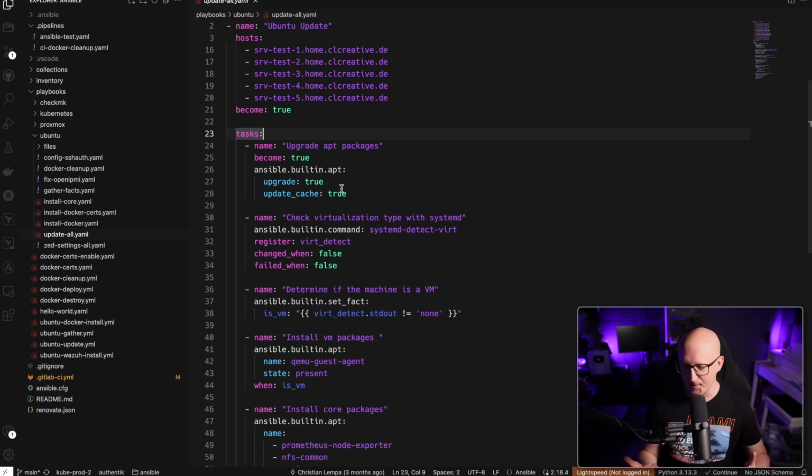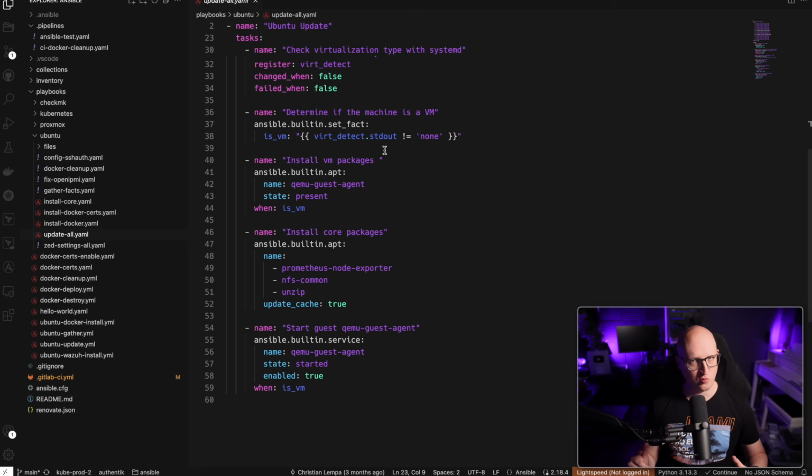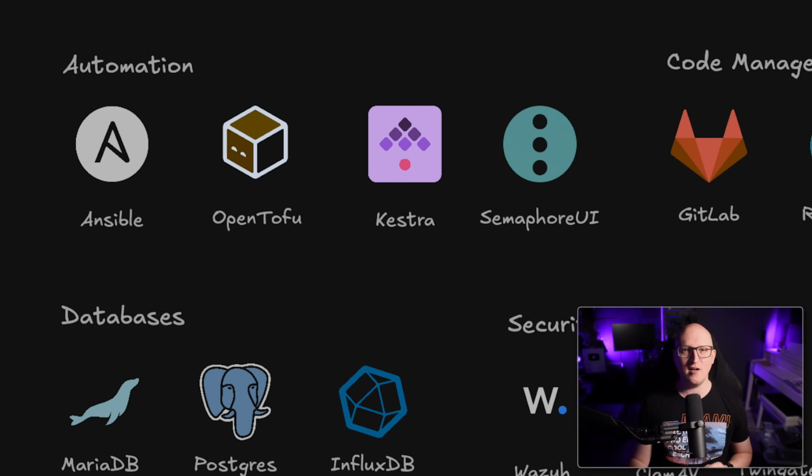And there are certainly so much more I could do with Ansible. I think at some point I just need to dive a little deeper into Ansible and learn how to use roles and other plugins to accomplish more tasks with it. Now, let's come to the next tool here, OpenTofu.